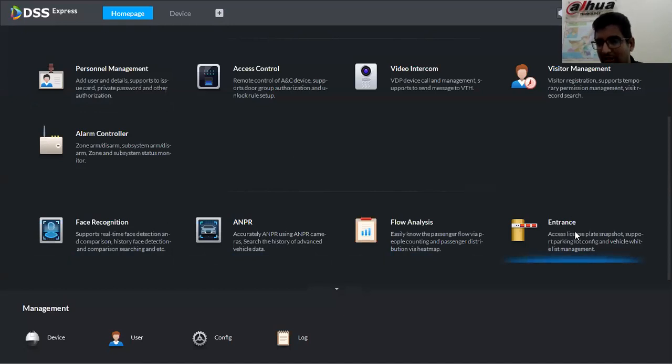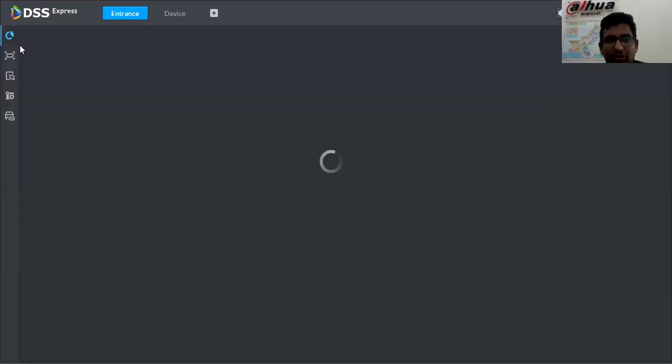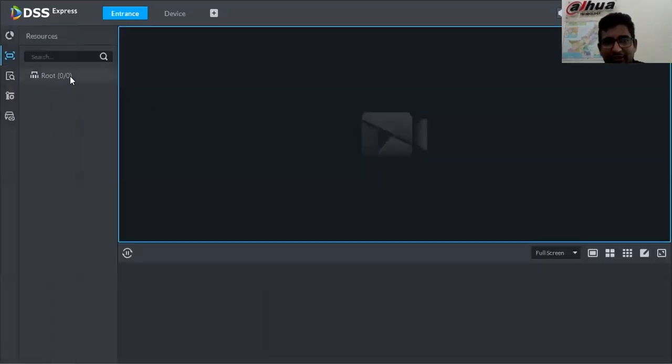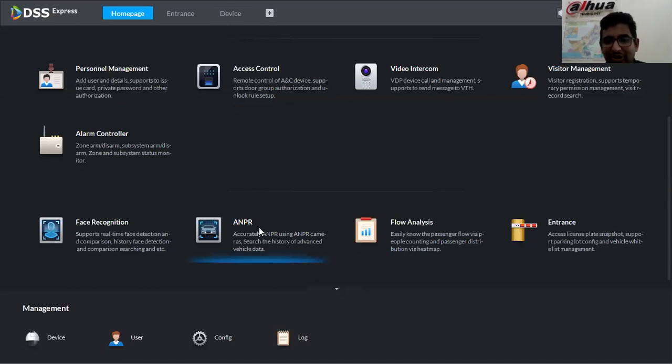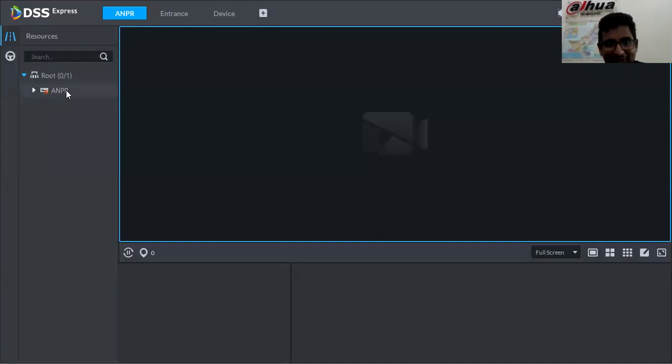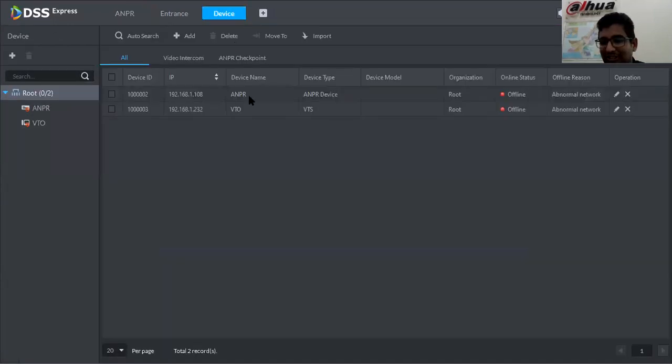For the entrance module, if you want to see the ANPR device, you click entrance and it will open up. Right now, it should not show any device. It is not showing any device because we have configured this device as an ANPR device, but we didn't change it to access snapshot device. So if we go to ANPR, it will show the device, which is offline. Here you go. So how do we deal with this?